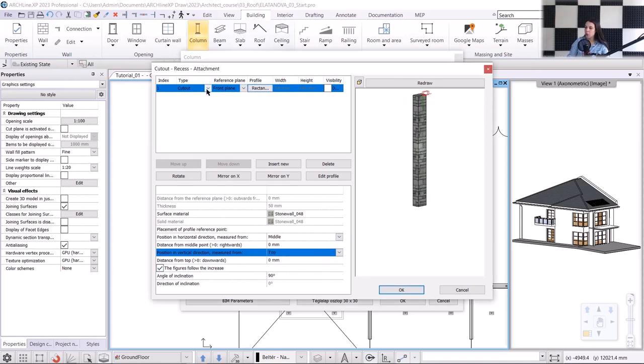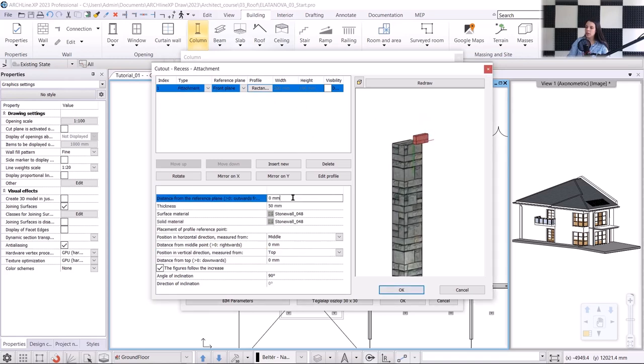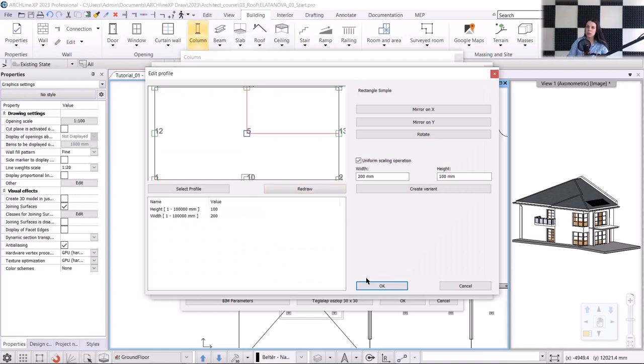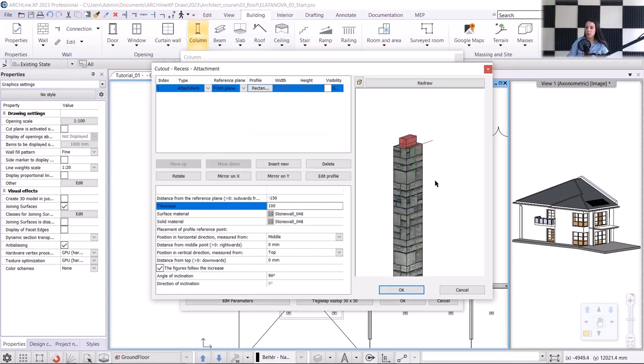I change the type to an attachment in the drop-down menu. Also, the start of the extrusion will be minus 150 millimeters from the reference plane, and its thickness will be 100 millimeters. I set the reference point to the bottom middle point and accept it with OK. This way, it will be perfectly centered.